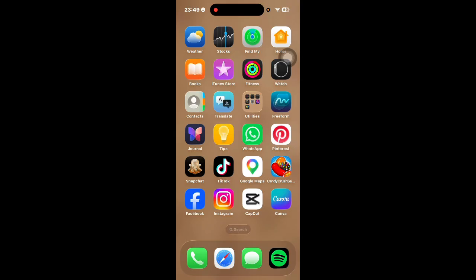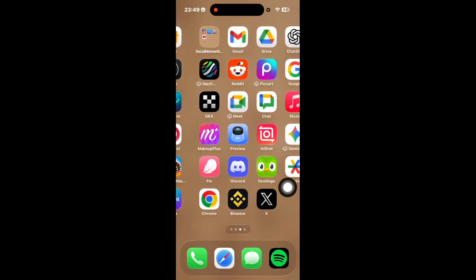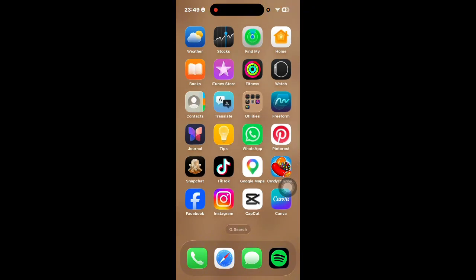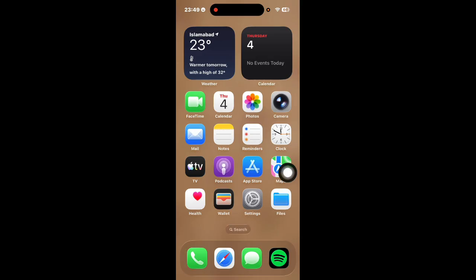In this video, I'll show you how to download the Bitget application on your iPhone or iPad. Whether you're new to Bitget or setting up a new device, this guide will walk you through the entire process step by step. So Bitget is available on iOS through the App Store in supported regions.